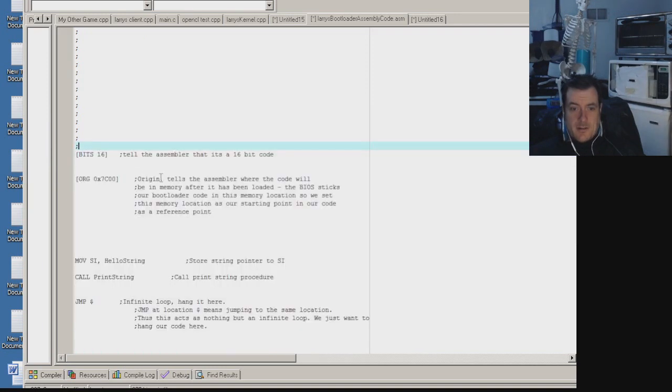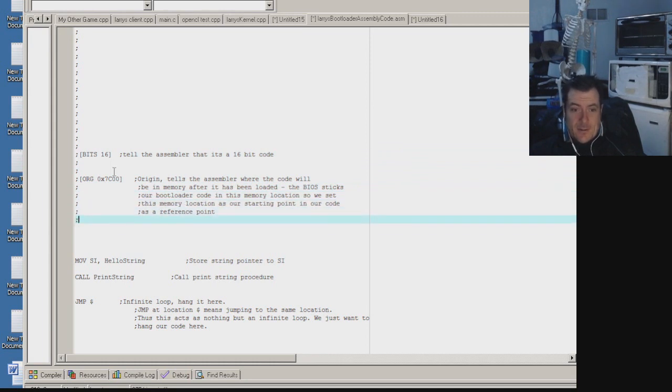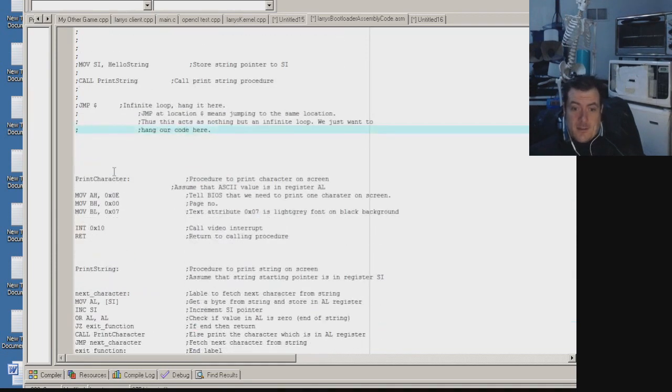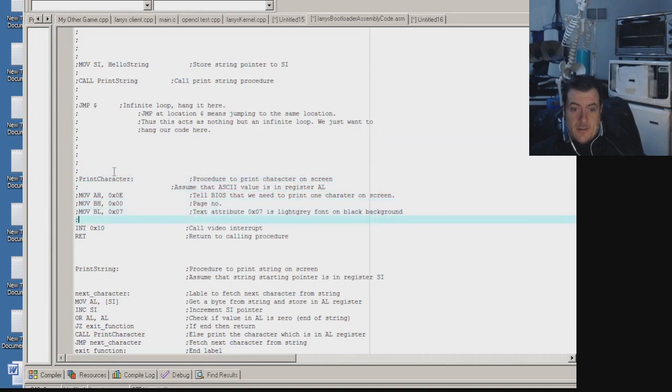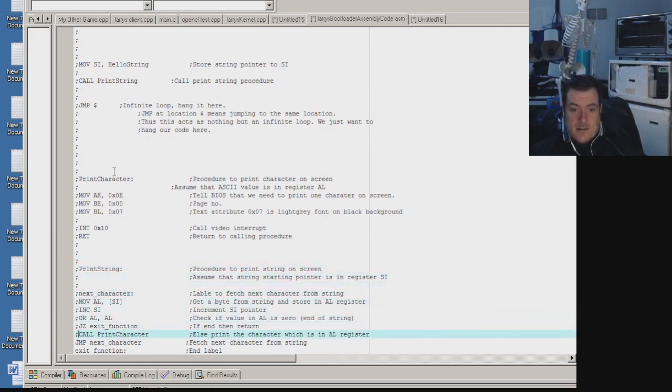wrote Hello World without an operating system. It was just Hello World. That's it. There was no Windows, there was no Linux, there was no nothing. It was just my code running on a computer, a desktop computer. That blew my mind. And I loved it.